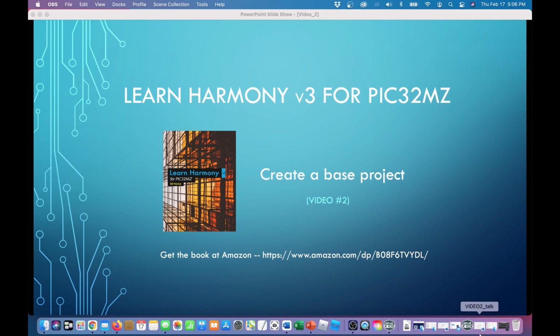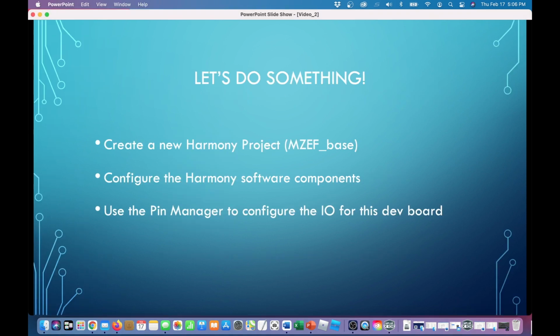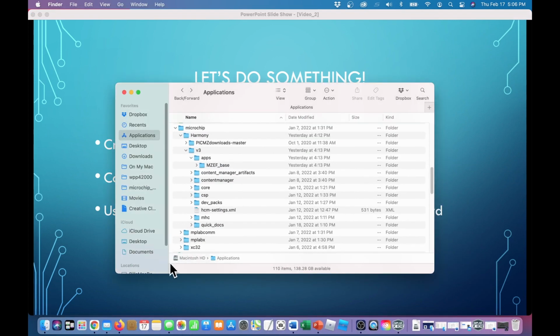So let's get started. First, we have to create a directory under the Microchip Harmony V3 directory named apps. Then create a subdirectory named MZEF base, which is where we'll put our base project. You'll see that here in the directory tree, Microchip Harmony V3. This is the one you're creating, apps, and then the subdirectory MZEF base, which is the name of our project.